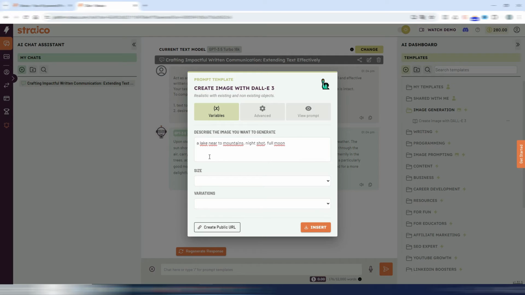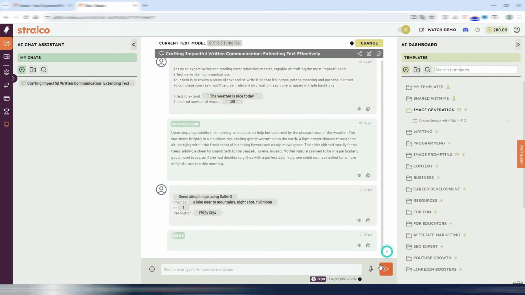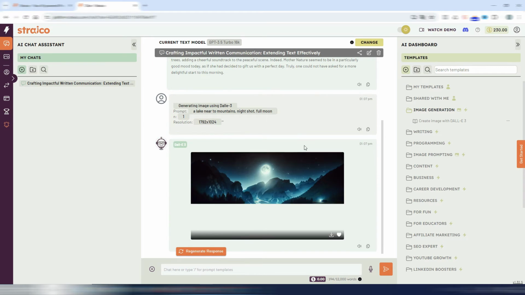I want to try this prompt, a lake near two mountains, a night shot full moon. I can choose the size of the image, landscape, and I have the variation. Let's try with 1. Now I have my prompt here, and I just need to click on this button, and dall-e 3 seems generating my image.